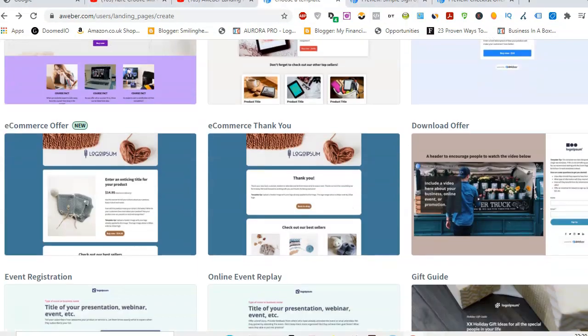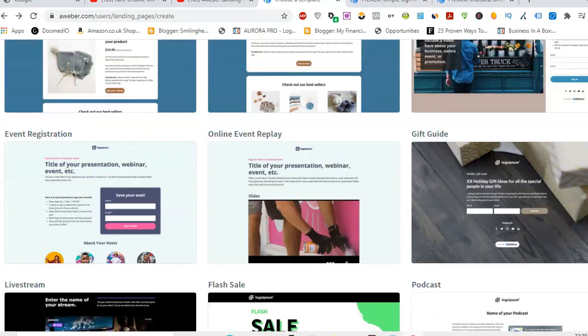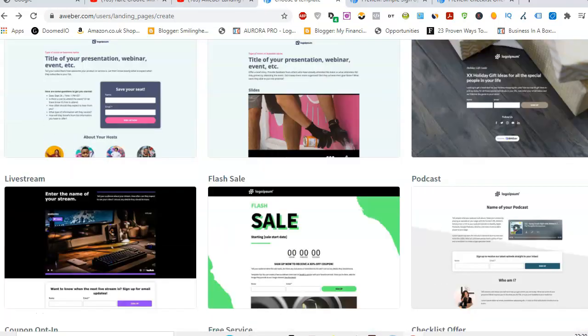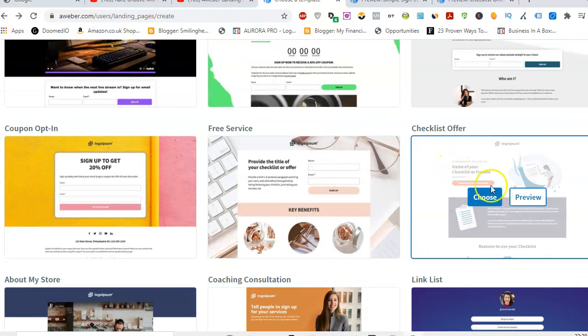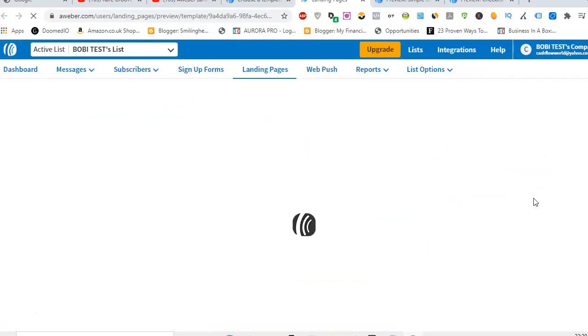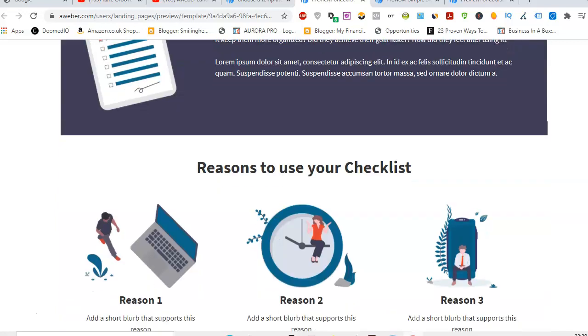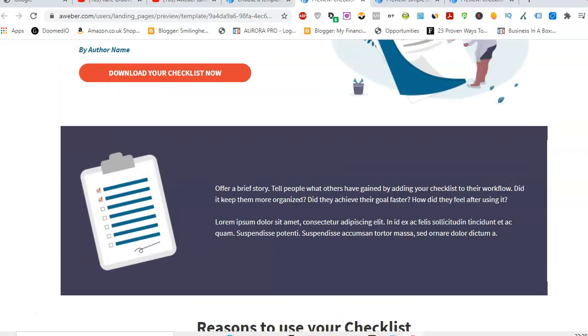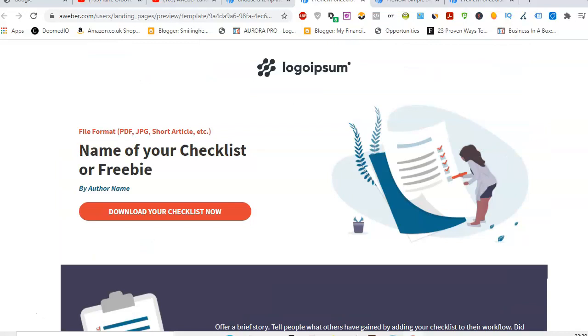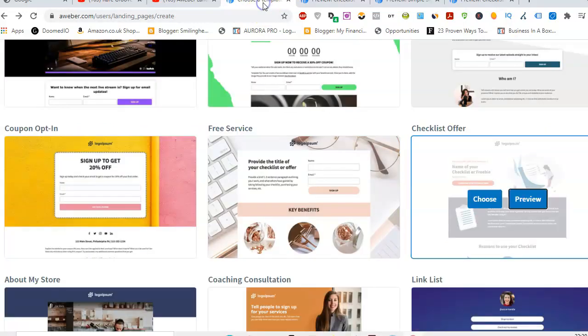Then we come and pick a template that we would like. I'm going to pick checklist offer. You can preview it first to see how it would look before choosing it. Okay, so that's just a rough idea of how your landing page would look. So I'm going to go ahead and choose this one.